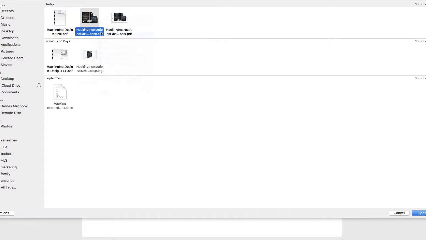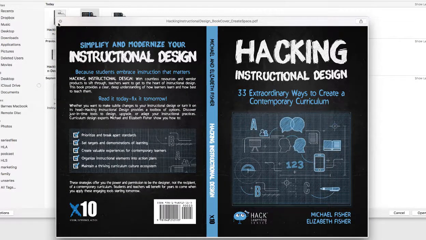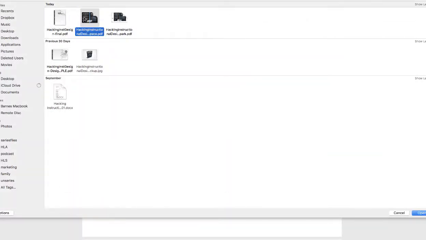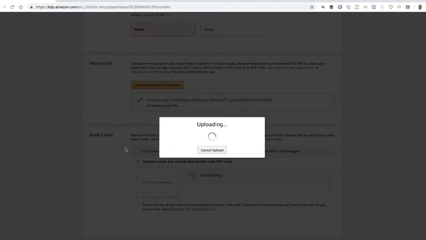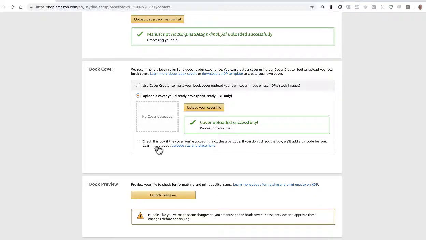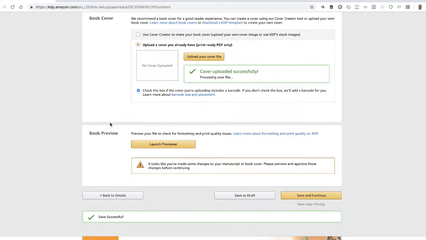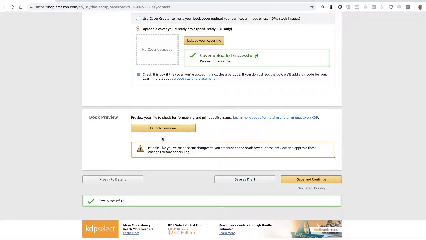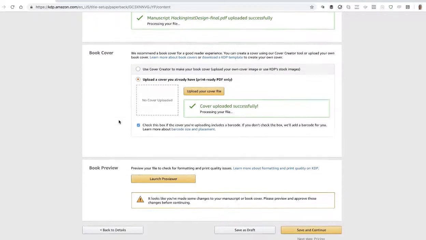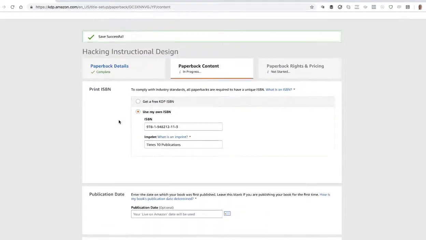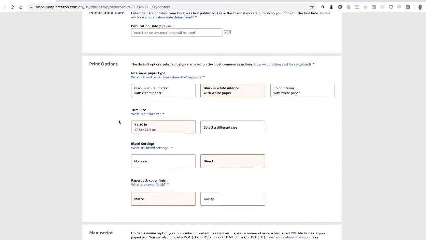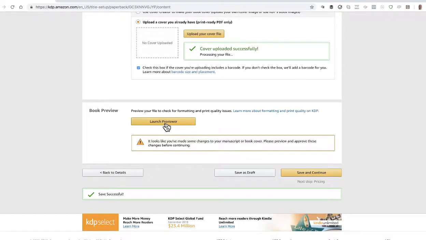I can do a quick look if I want to. I know that this is right, so I'm going to double click on that, and that's going to upload as well. If you don't check the box, we'll add a barcode. Well, we have a barcode, so we want to click on that. Now, that's up there. You don't see it, but it will come up. What KDP is saying is you're done. For our purposes, you've done everything you need to do. What we're going to do is launch this previewer.